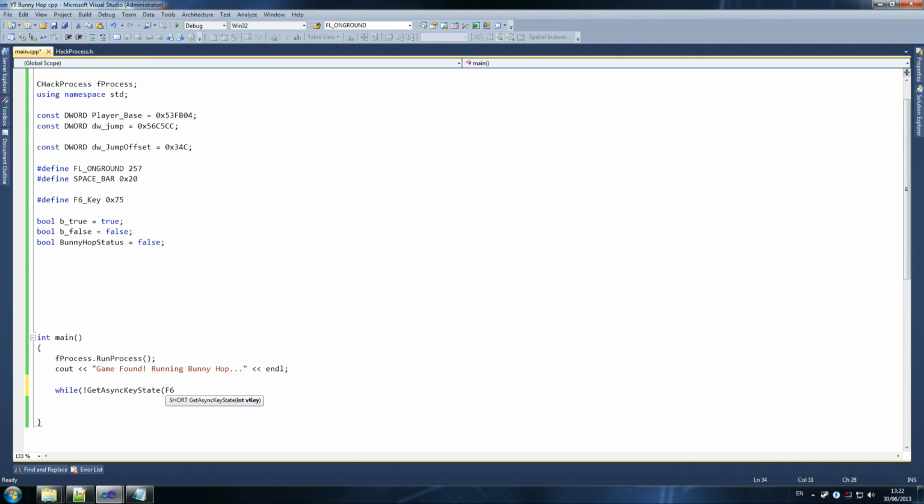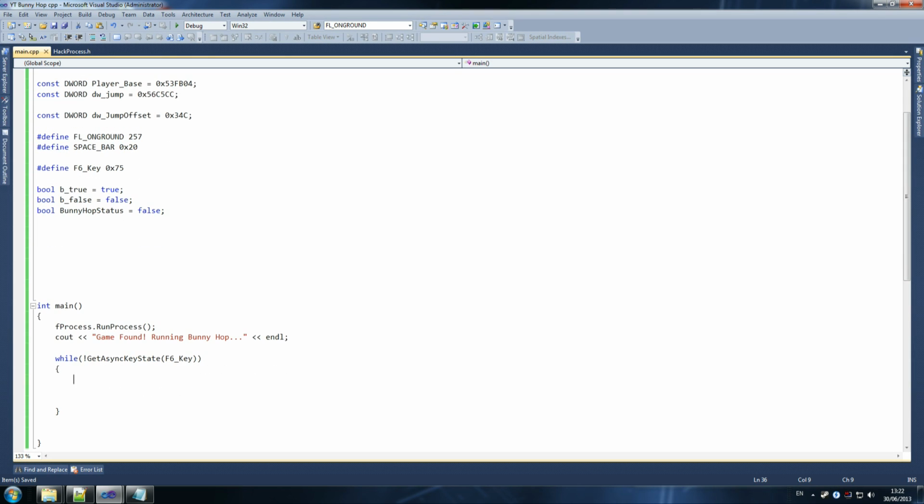And then go VK_F6 underscore key and close those. So what we're saying here is keep looping forever until the F6 key is pressed, and then we quit the main loop, and then that's our console application killed. And then we do this, and then we're going to write something here that our compiler would not like at all, because we haven't declared something.